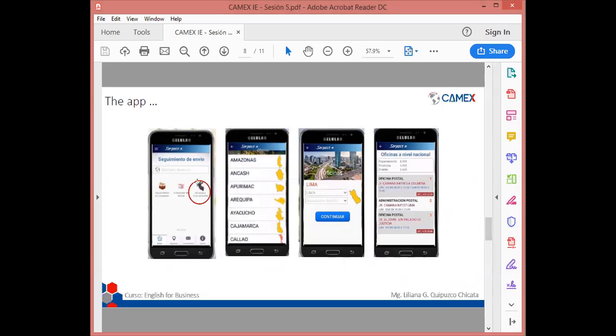And finally, we have how to check the offices nationwide. So in this case, what happens if I am in, let's say, Los Olivos and I want to send a product, or I want to pick up my product, but I don't know where my local postal office is? I'm going to click in here, and we're going to check our region.